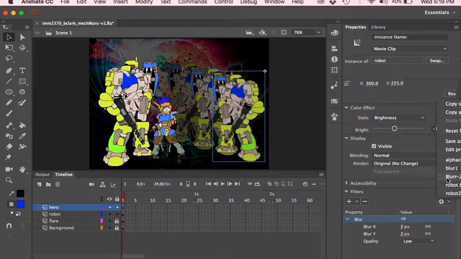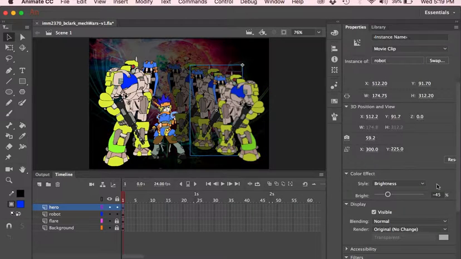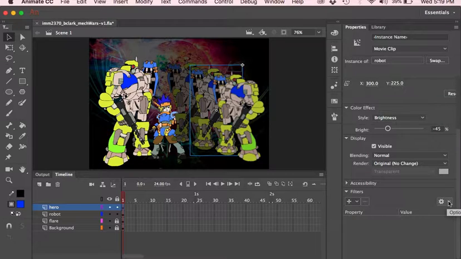And then when I open it back up, I can see my blur 2 is right here. So now I can go in and select this robot, and when I go back into my options for the filter and select blur 2, it'll give me the same blur that I just created. And do it again here. So now all of them are blurred.